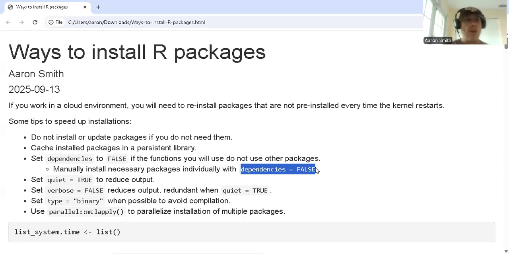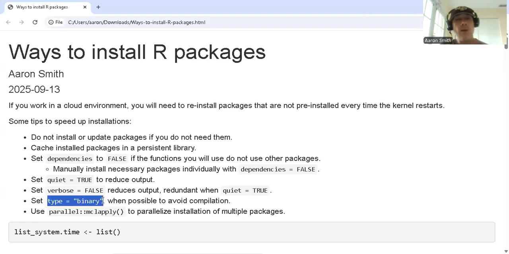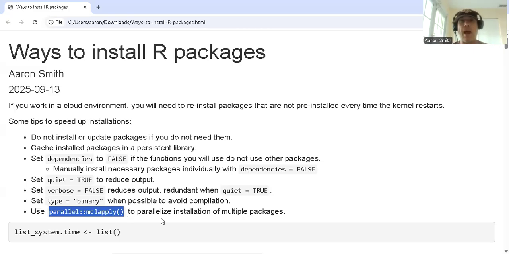Now, another thing that we can do is we can set quiet equals true to help reduce the output. This really isn't going to be that big of a savings, but we're trying to speed things up. We can also set verbose equal to false, but this is going to be redundant when quiet equals true because the part that would be verbose is not being printed, so it's not much of an issue. We can also use the type of binary whenever possible to avoid a compilation. This will be specific to Windows, by the way. And then we can also run the parallel package mclapply to do parallelized installation of multiple packages.